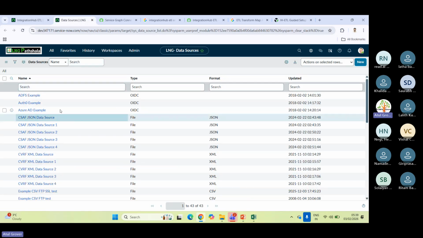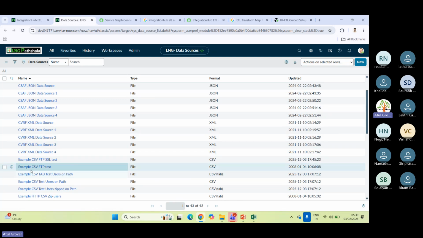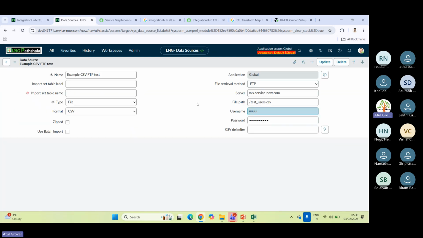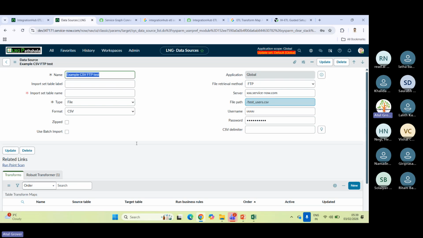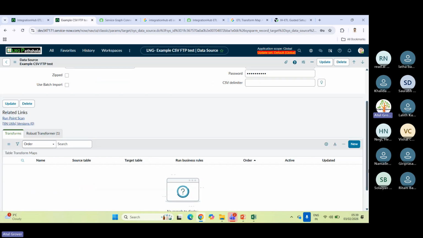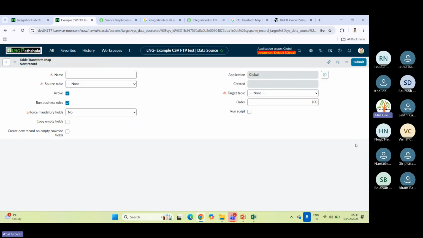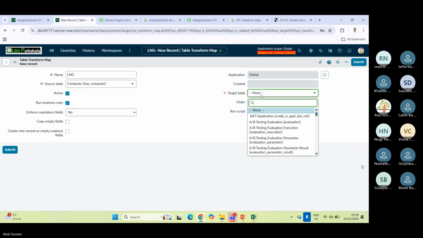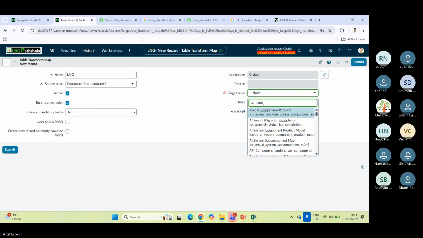CSV FTP test. Look, you will find it here, here it is. So it says, okay, I have a data source. Yes, I have a data source, but definitely servers are missing. But there is no transform map. Let me create one. If it gets created for me, LNGP. Let's say the source is this, and map to the computer table.